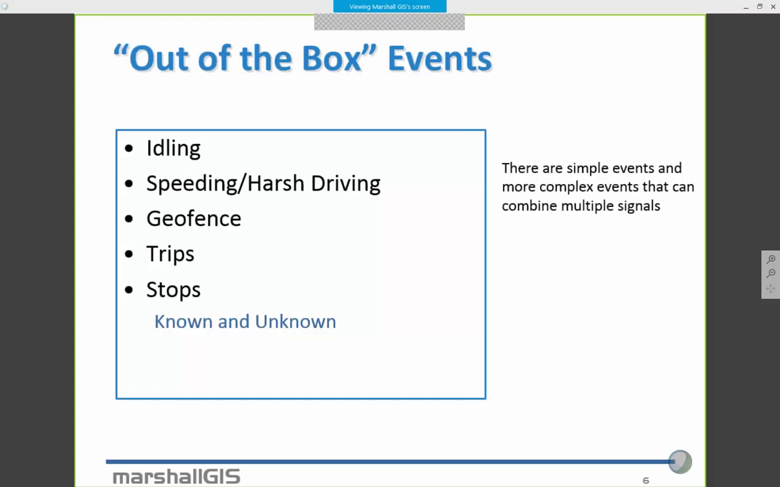And then some of the others are stops. So you can capture stop locations. These can be known stops, which are where you can import in your known stops, whether they be fuel stations or city buildings or other types of things that you want to know when a vehicle has arrived and how much time they're spending there when they depart, based on these known stops. And so in your reports, you can see the name and how long they spend there.